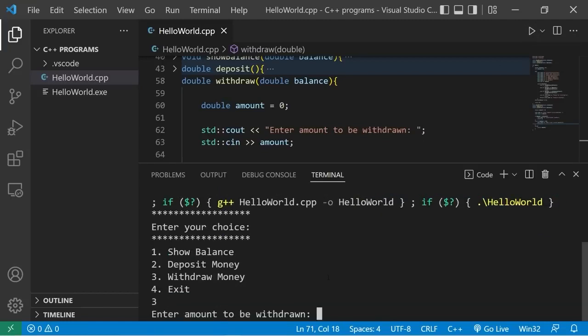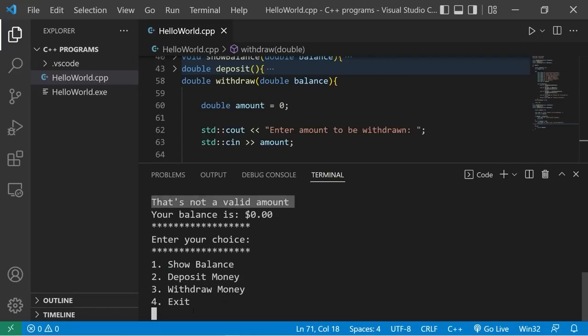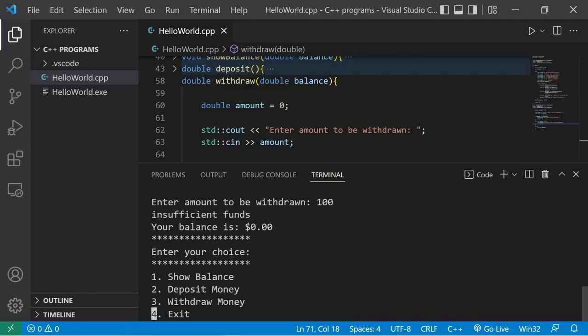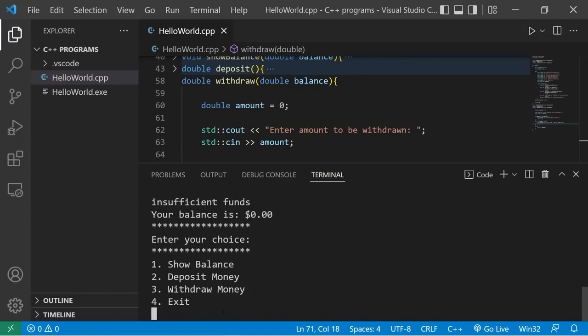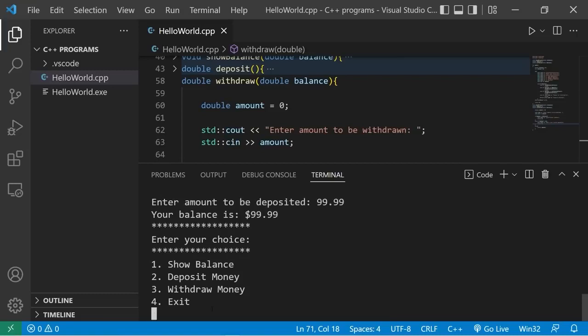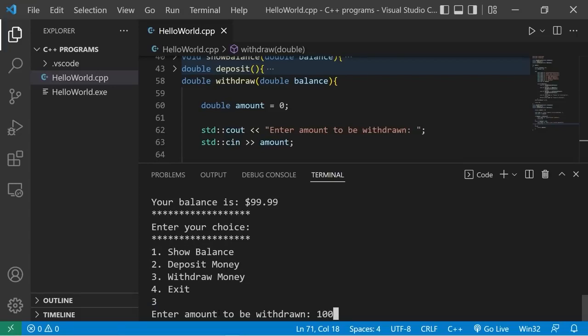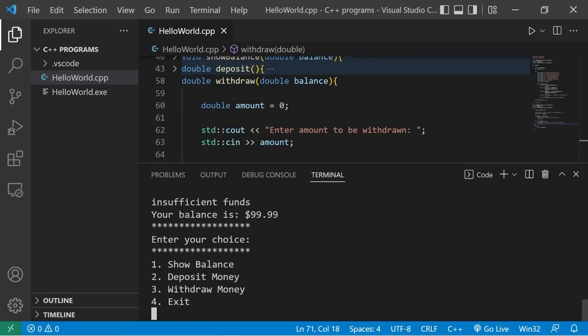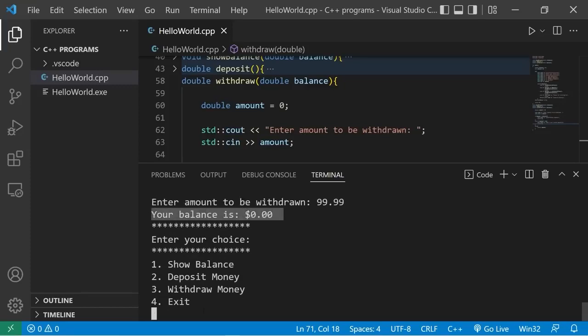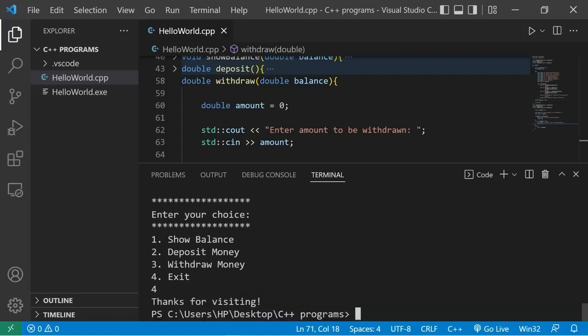Okay, let's withdraw money. Enter amount to be withdrawn, negative $1,000. That's not a valid amount. That's good. Let's withdraw again. I would like to withdraw $100. Insufficient funds. My balance is 0. Let's deposit some money. $99.99. Our balance is $99.99. Let's withdraw again. Let's try and withdraw $100. Nope, we can't. Let's withdraw again. $99.99. Your balance is 0. That's good. Then let's exit. Press 4 to exit. Thanks for visiting.